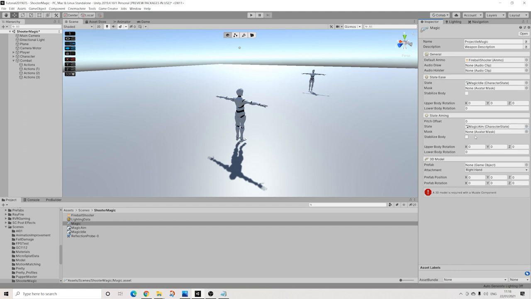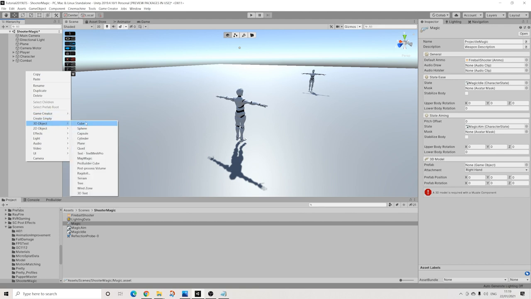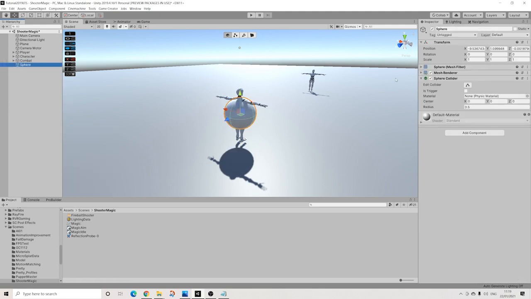There we go. We'll need a 3D model as well, and considering this will be a projectile with a particle effect, I'm going to do a sphere, and we do need this, by the way, just to be absolutely clear. I'll explain why as well.